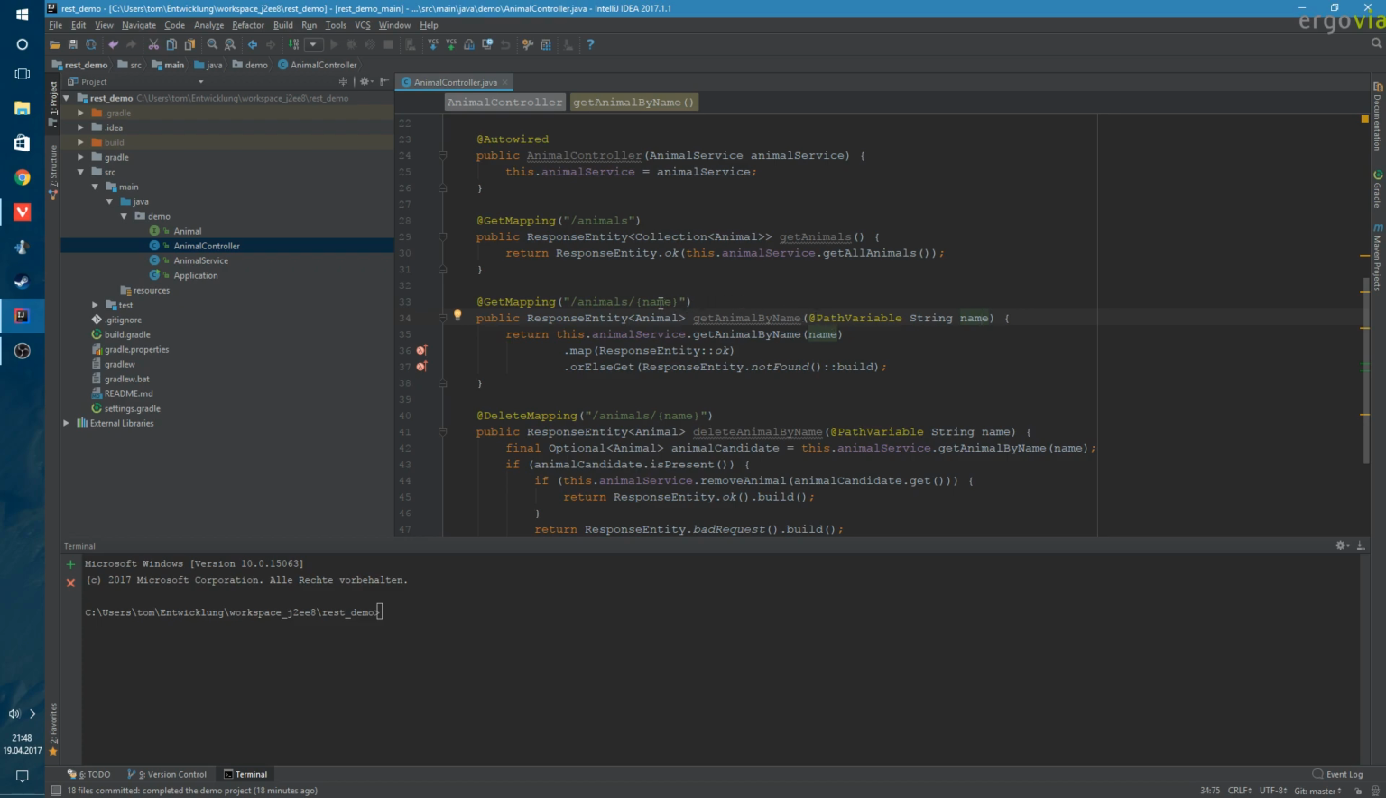Spring also, when routing to this method, will take care of wiring this name here, this parameter string. It will extract this part from the URI that's behind this slash and pass it on to this name variable. Which means I can call my getAnimalByName method from the animal service. This method returns an optional of animal because maybe an animal with this name can be found, or no animal. So I've made this an optional.